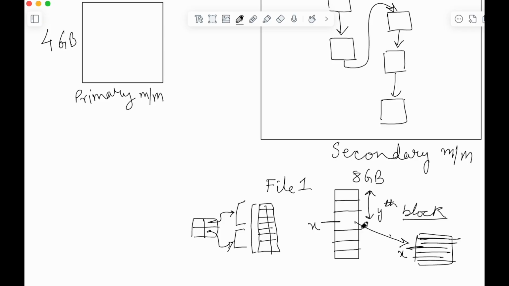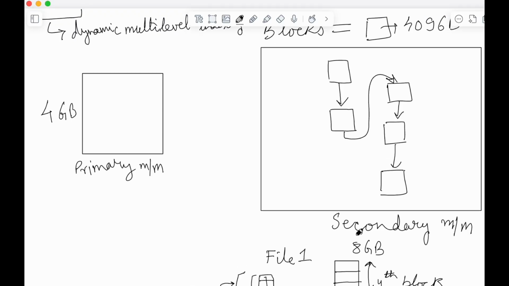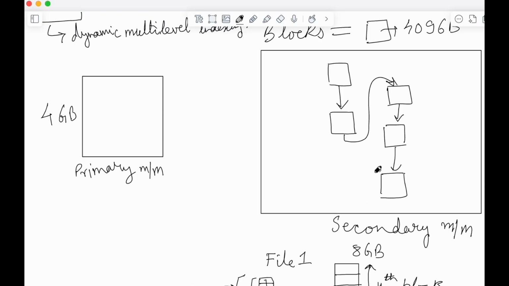But the secondary memory does not store data contiguously. Contiguously means one after the other: the first block, then the second block, then the third block. It actually stores it in the form of a linked list. This is one block, and after that block, it has a pointer to the second block. The second block has a pointer to the third block, and so on and so forth.